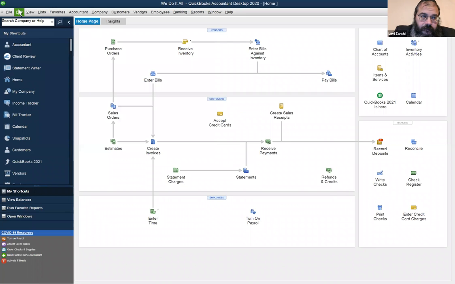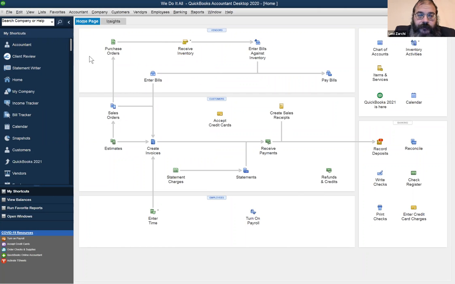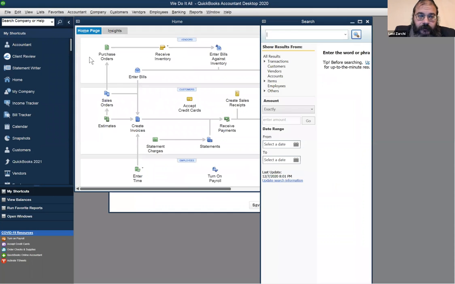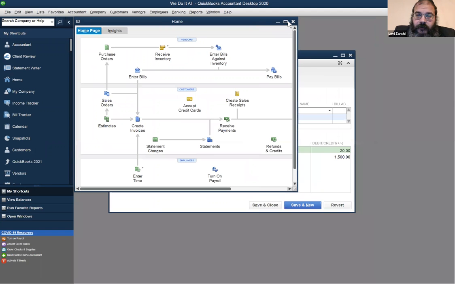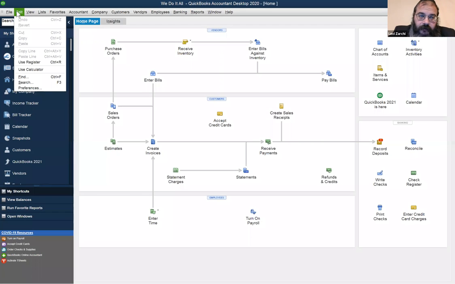And in edit, you could search, you could try to search for any transaction. It'll bring you up a window. If you are trying to find a transaction, you could give a date, you could give a month exactly, you could give greater than, less than. These are all features in QuickBooks which you could spend time looking at.